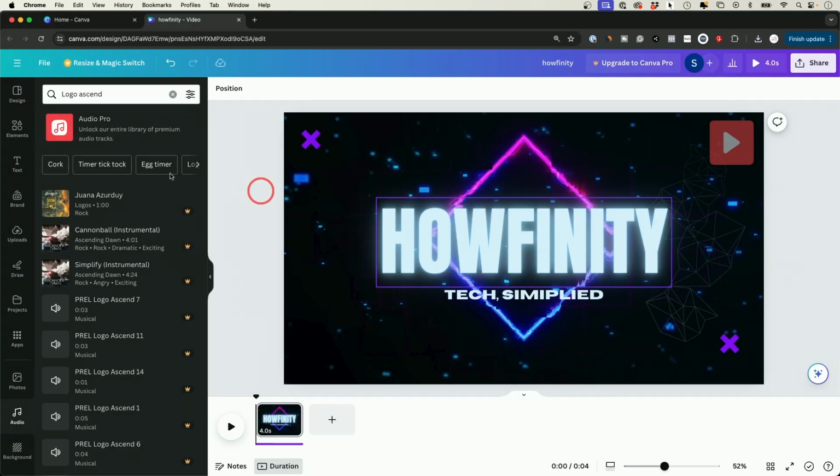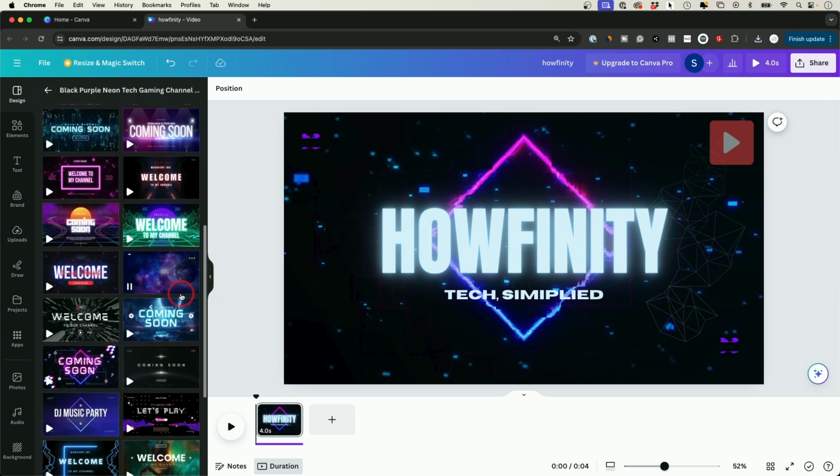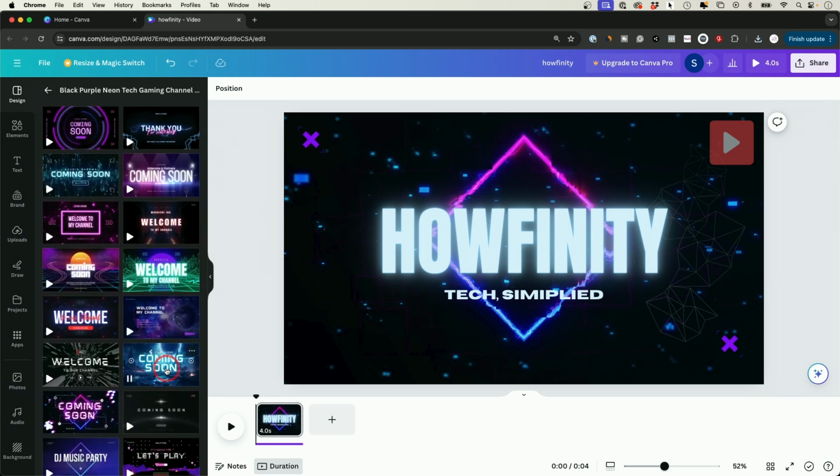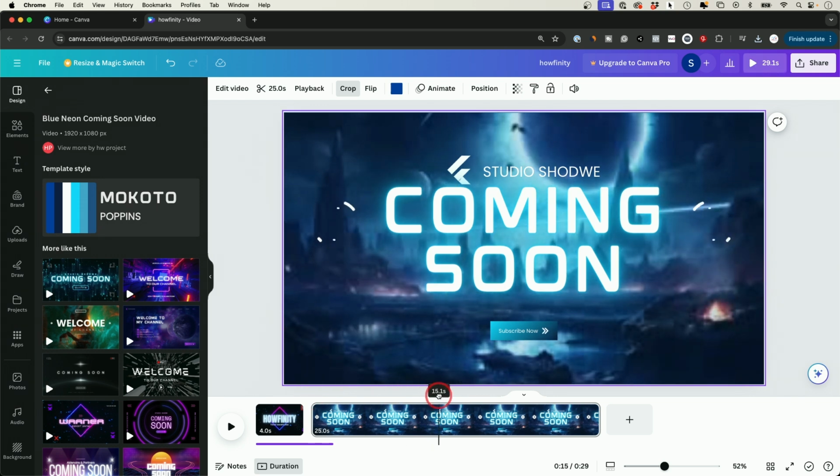And this one I just kept to 4 seconds, but I'll probably come over here under the design tab and look for some other similar designs here. Some of these are really cool. So again, I could just click on it. I'll just try this as a new page, see if I can make some changes to this one. This one comes with a subscribe button already, which is kind of nice.